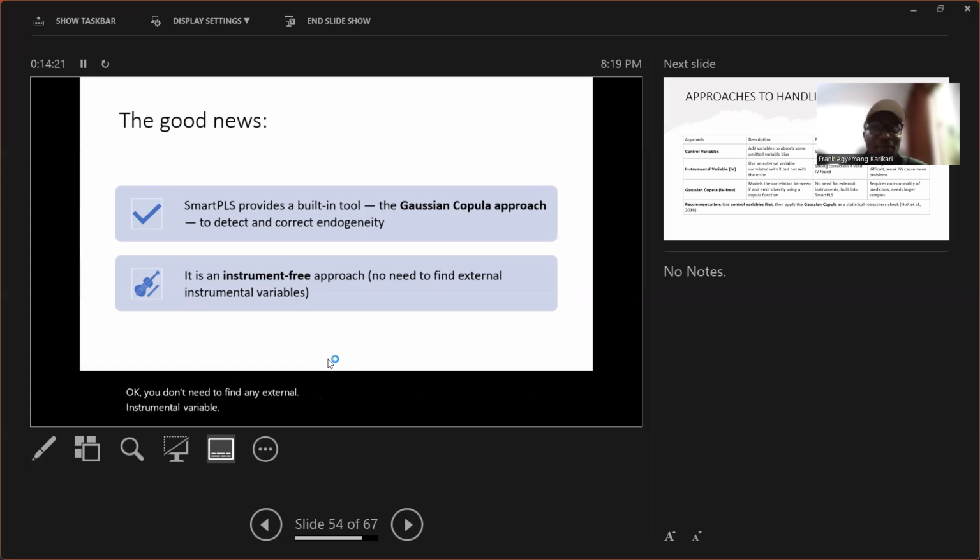So in other areas or fields like economics, there are many ways to address endogeneity, and one way is what you call the instrumental variable. So you have to introduce an instrumental variable that will not have any effect on the dependent variable, but will have an effect on the independent variable. That variable is what we term an instrumental variable. But the Gaussian Copula approach is instrument-free, so you don't need to look for an external variable to check or address endogeneity.